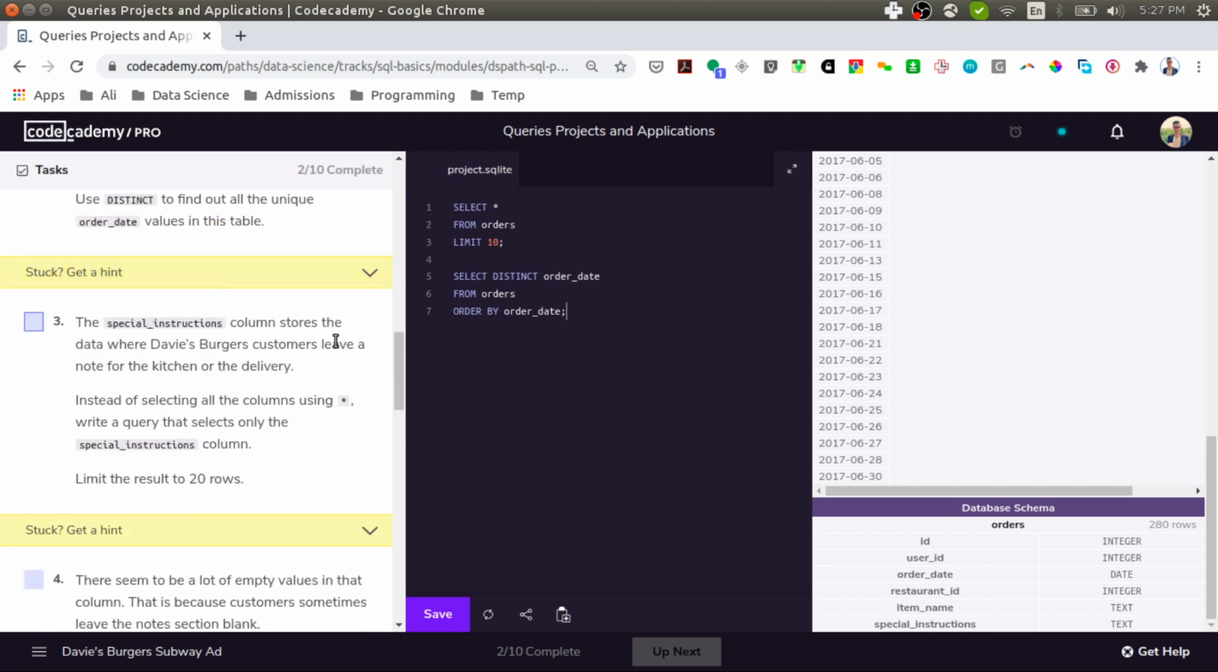The special instructions column stores the data where customers leave a note for the kitchen or delivery. Instead of selecting all the columns using select star, write a query that selects only the special instructions column. Alright, so they just want to see the special instructions column. Select special instructions from orders limit 20.